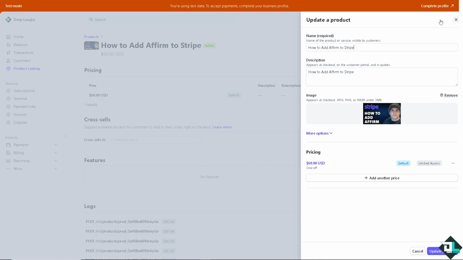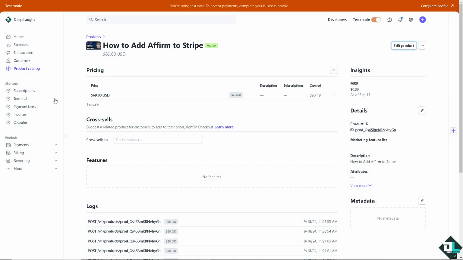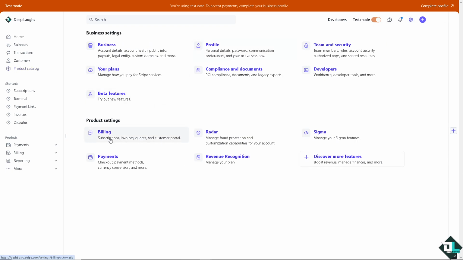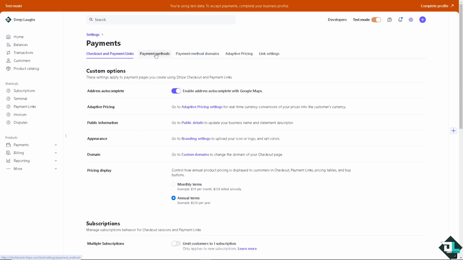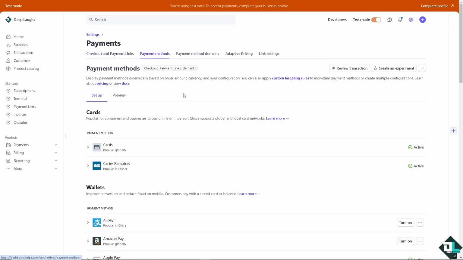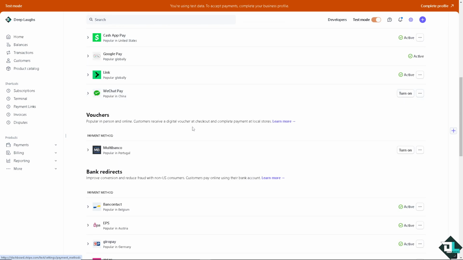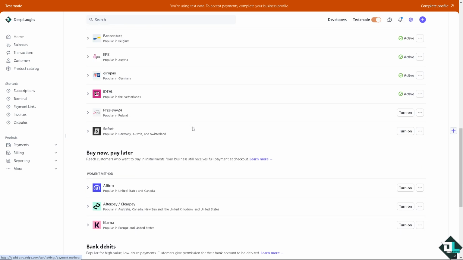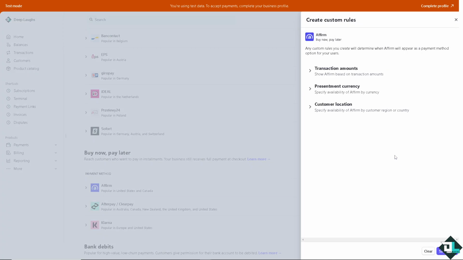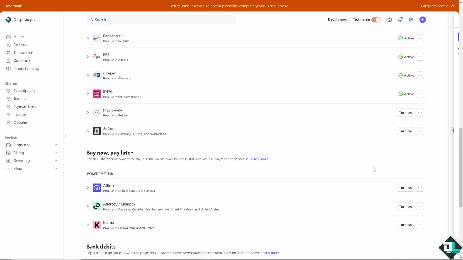Now, depending on how you set up your Stripe account, I want you to hover to the upper right corner where you can see the gear or the cog icon settings. Click on the Payments tab, and from here, hover to the Payment Methods. Now, you just have to hover down below where you can see the Affirm. This one right here. If it's not turned on, click on this button right here. You have the three dots wherein you can click create the custom rules if you want it, but for now we're going to turn it on.